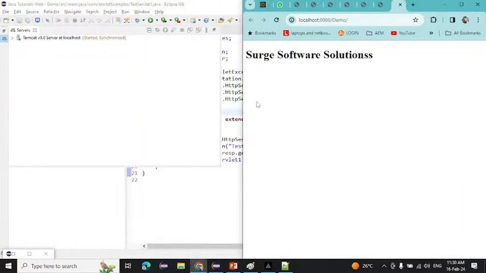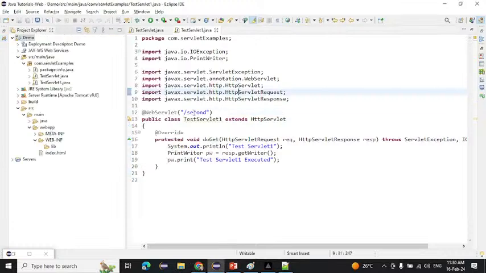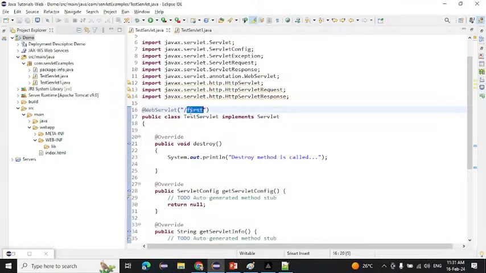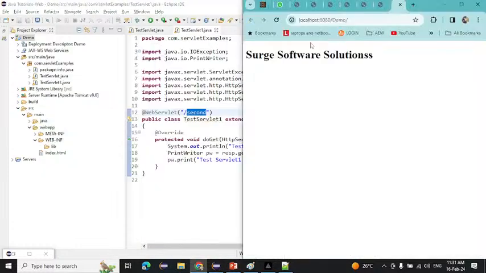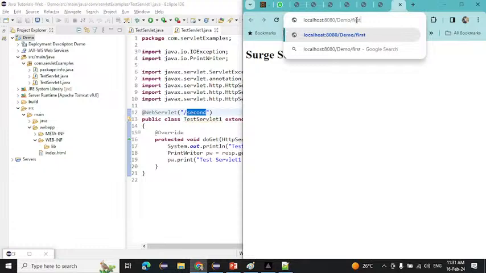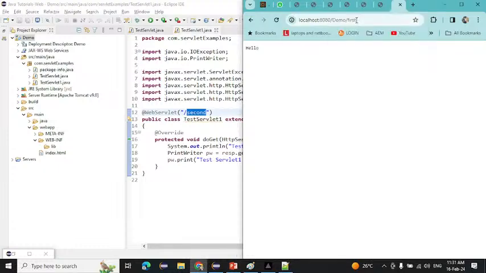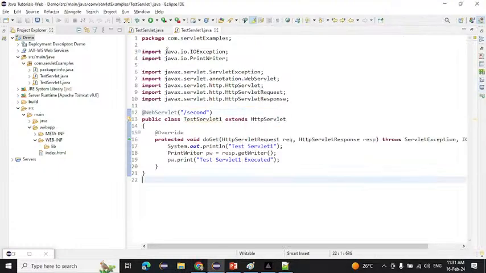Okay, so this is the page we got, and we have two URLs here. This one is the first, and another URL we have is the second. Simply I will come here, and if I write first, which servlet will be called? Okay, test servlet is called. Hello is printing on the console.